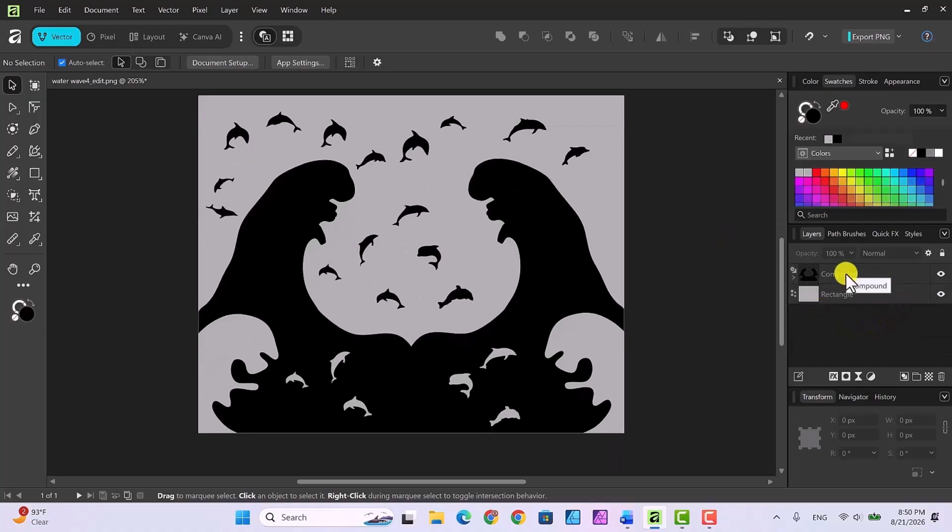Okay, now that's how you get to this point where you have everything here. So we have our compound group, and we have our rectangle. Now, if you wanted to move these around, you still could. I mean, all I have to do is to open it up and then move around my dolphins. So you saw me do that.